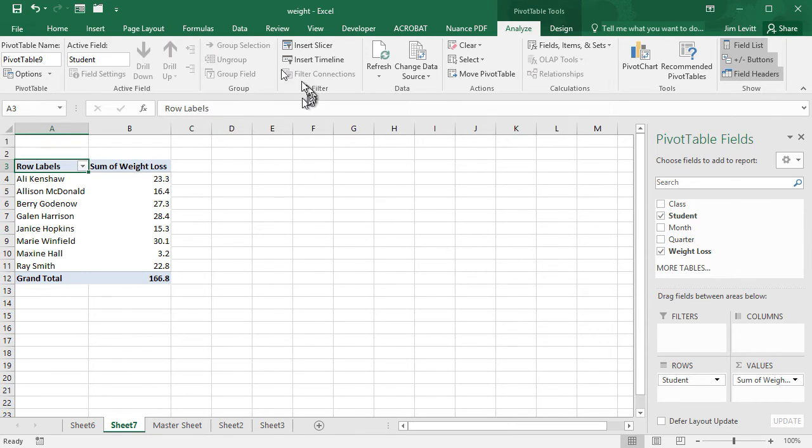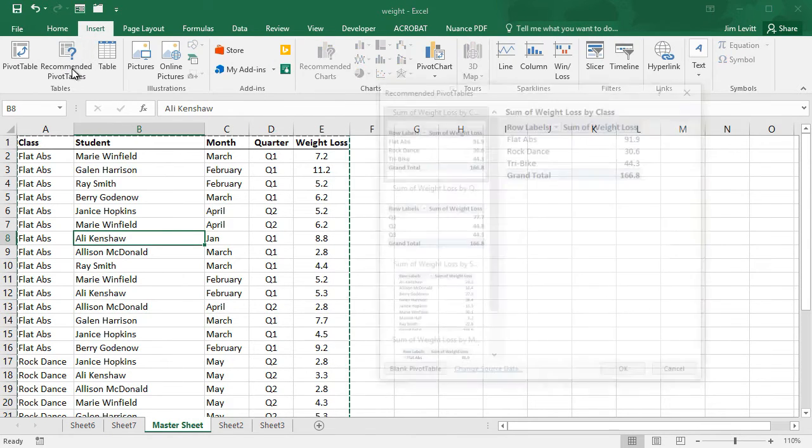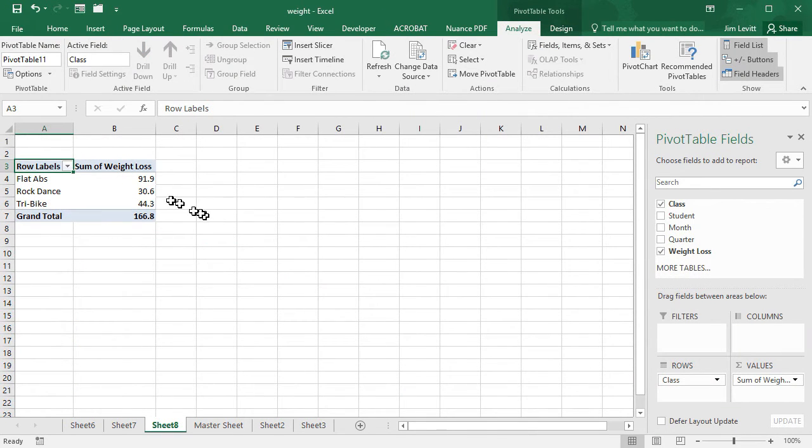Let's try one more because it's just so easy. We'll go back to our master sheet and we'll do Insert again, Recommended Pivot Tables, and we'll just do the one that's the first one here, where we look at the classes. So I'll click on OK. It inserts yet another sheet, and here it's based on the class and the weight loss. The class is the rows, the weight loss gives me the sum of the weight loss per class.